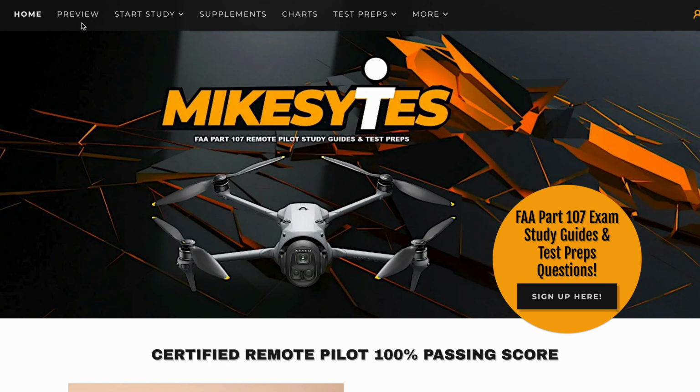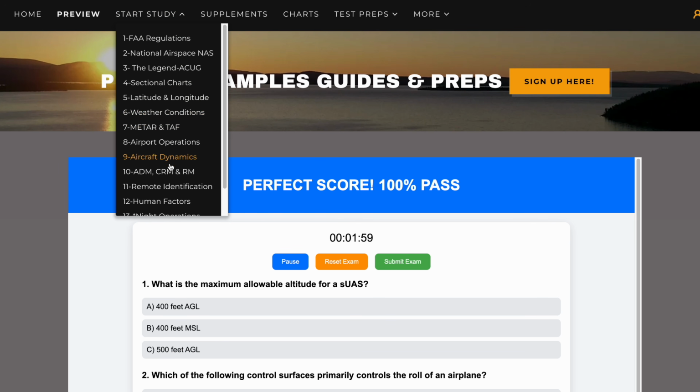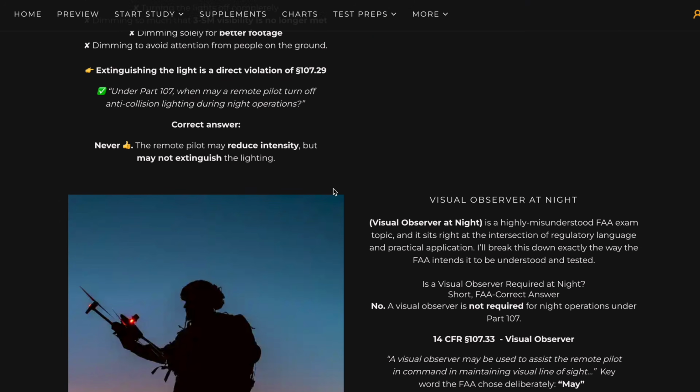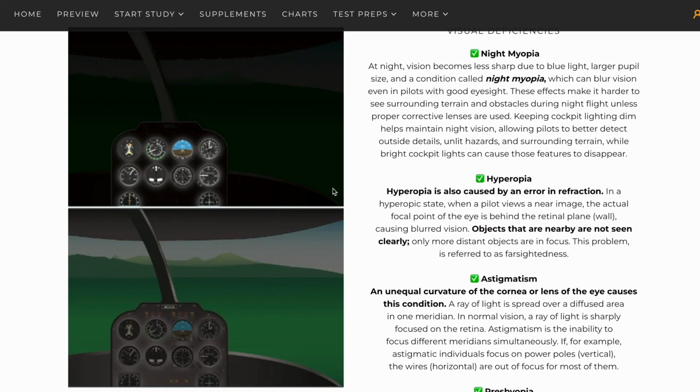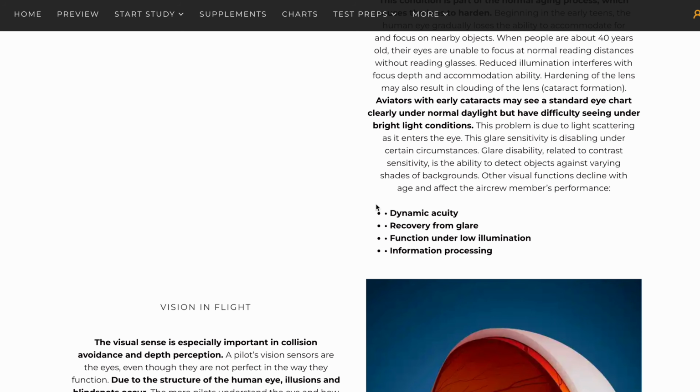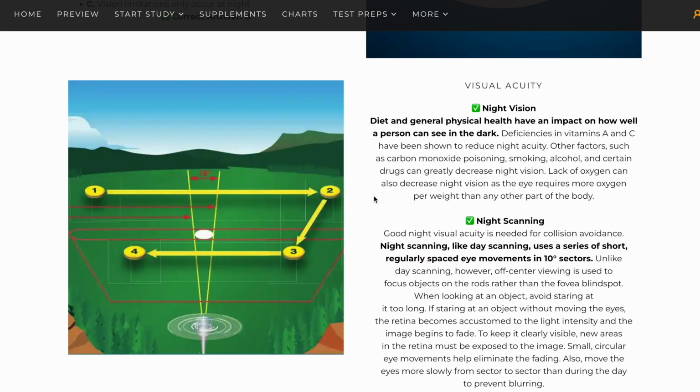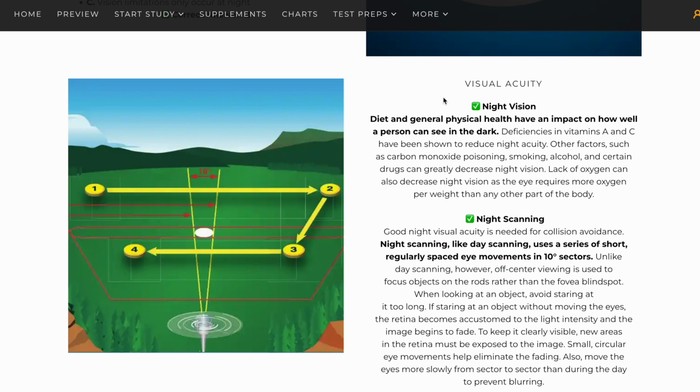You see, the FAA actually provides information on self-imposed stressors that can affect your vision at night. This is all available on my website at MikeSytes.com under study guide number 13 for night operations. Now, to explain self-imposed stressors, remember those words. These things have to do with how your vision is affected at night. So self-imposed stressors is what you're going to need to remember.